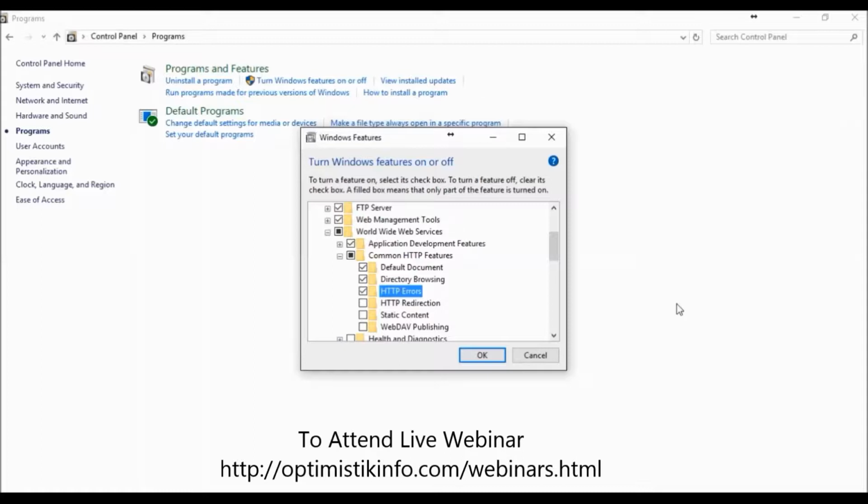HTTP errors customizes error messages returned to the user when the browser's web server detects an error condition. Then HTTP redirection. This HTTP redirection provides the support to redirect user requests to a specific destination. Then static content.